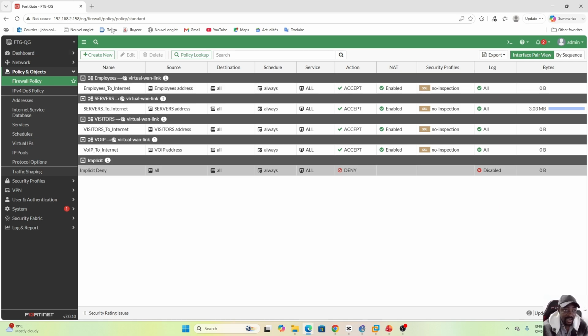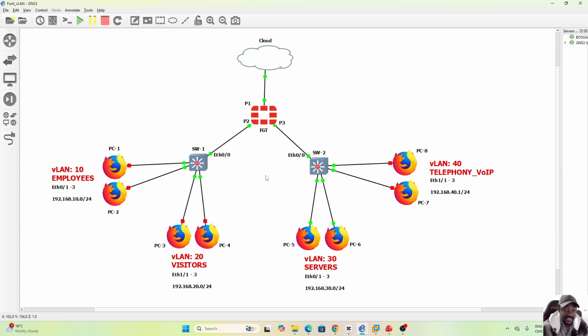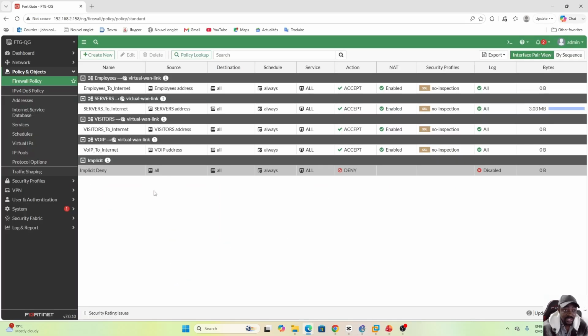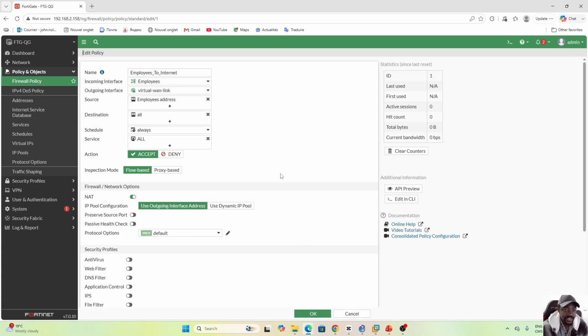SSL inspection and traffic inspection matter mostly when you are implementing your FortiGate VLANs. It is good to implement the VLANs, but it is also very interesting to make sure that the traffic you are allowing from one VLAN to the other is very well secured. For example, let's say you are allowing employees to get access to the internet.